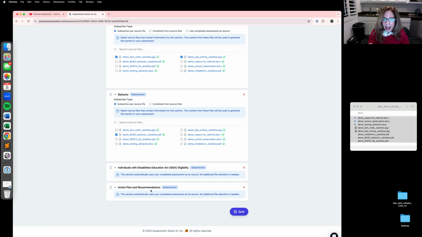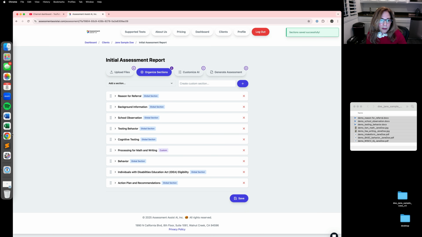And I don't need to add anything to those sections because all of the information that I've put into each of my documents and that is analyzed will be used to interpret those two sections, which is really nice. So I'm going to save my document, and you can double check to make sure this is the order of your report the way you want it to be, and it is.